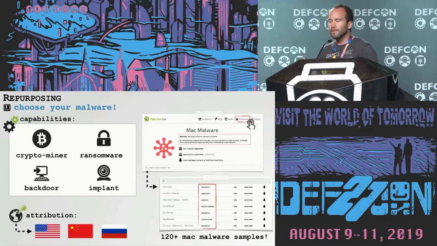So on my website, objective-c.com, I have a very comprehensive collection of Mac malware. So that's a great place to start. And all the samples we're talking about today that we'll repurpose, the original specimens are available for download.